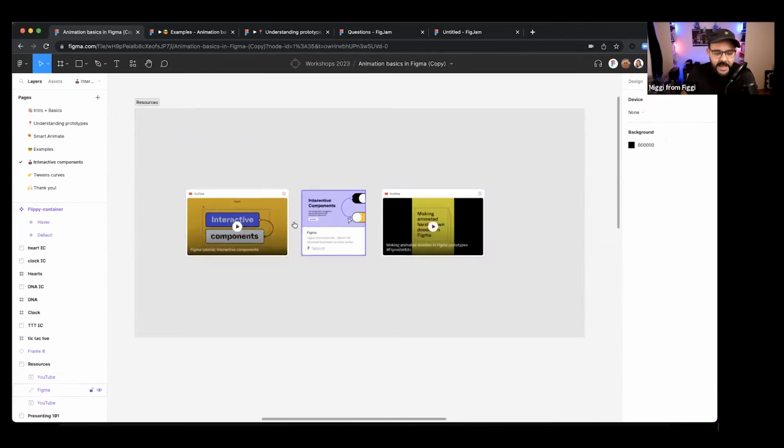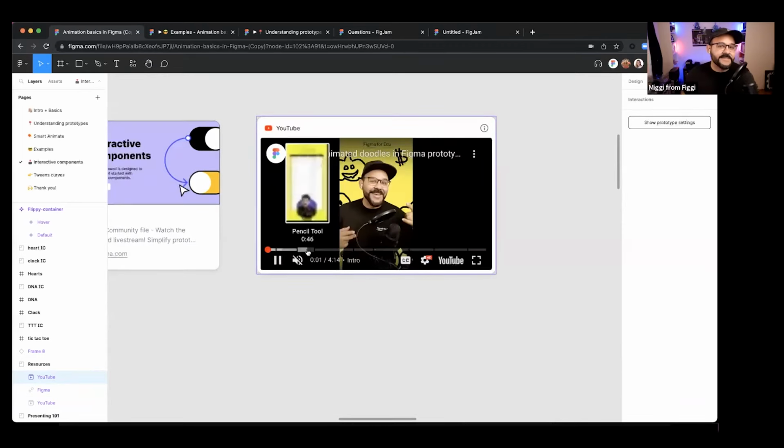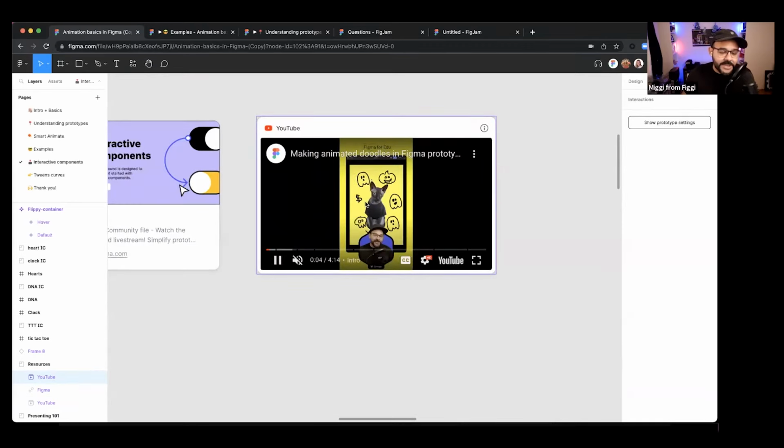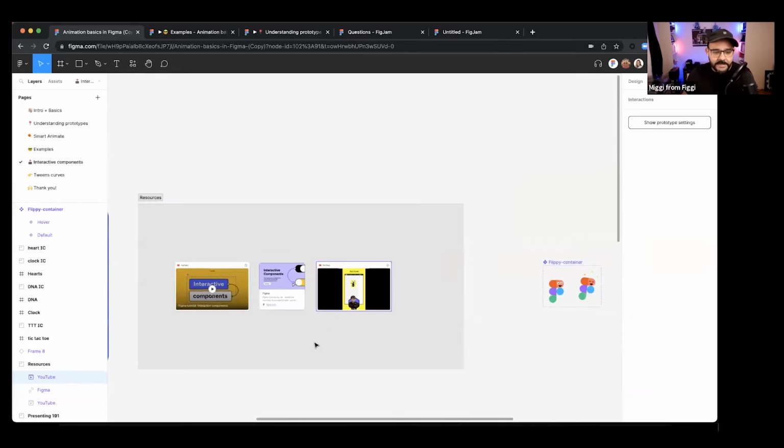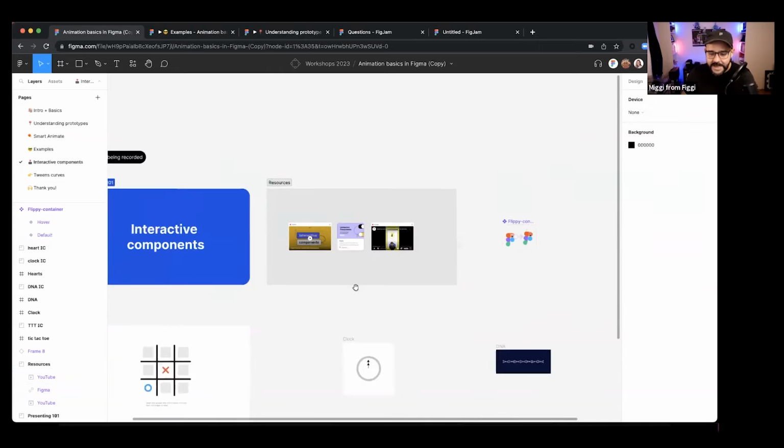And once again, there's a number of different resources in the community file that we shared at the beginning. We'll share that again on interactive components. This here's a playground file. You can click on these. I also have a little kind of TikTok style tutorial on how to use hand-drawn frames when making that type of animation. Let me pause that.